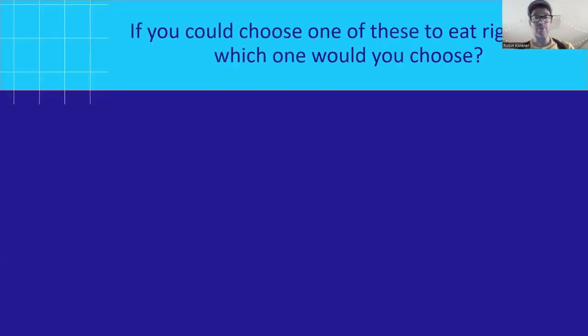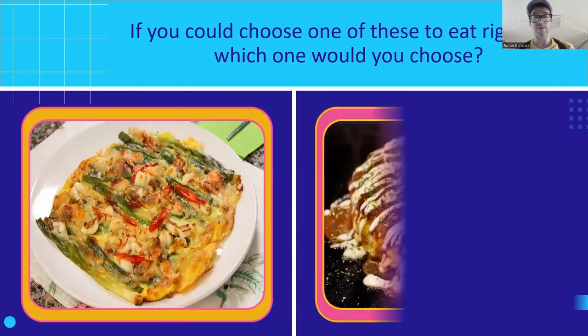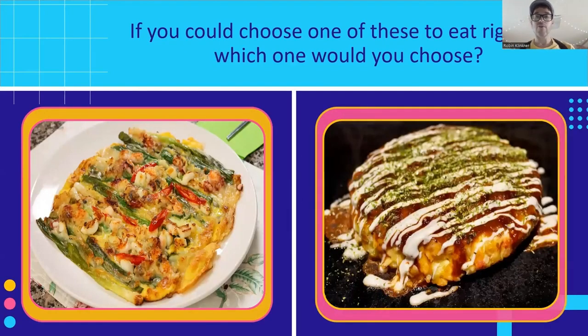And if you could choose a Korean vegetable pancake or okonomiyaki right now, what would you choose? I would probably choose okonomiyaki because it's been so long since I've had okonomiyaki, but I wish I had a Korean vegetable pancake too. They're both so good.